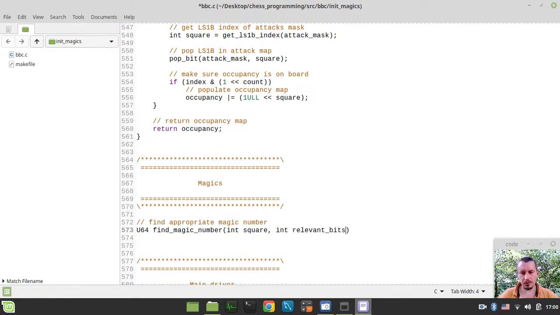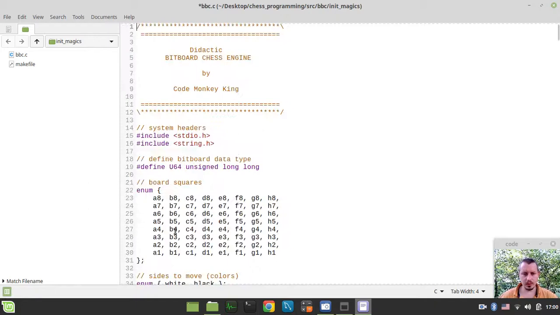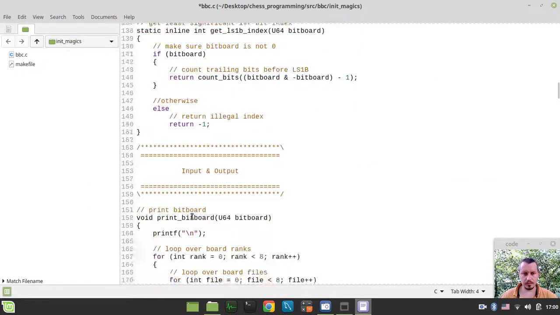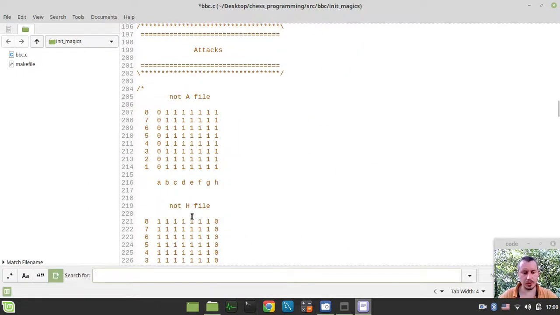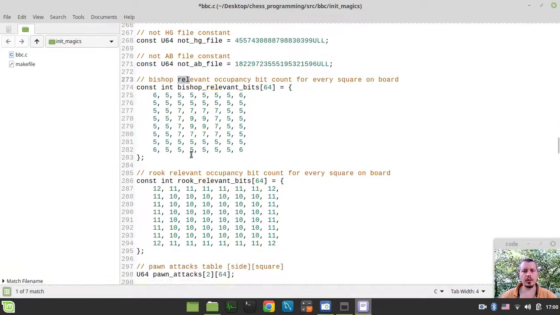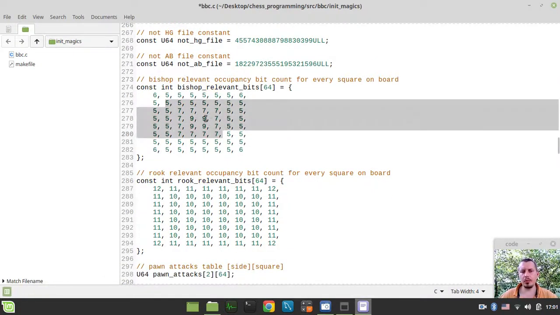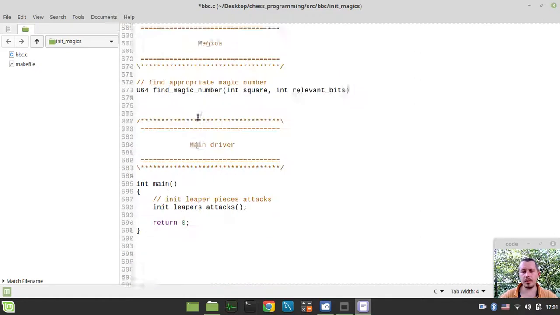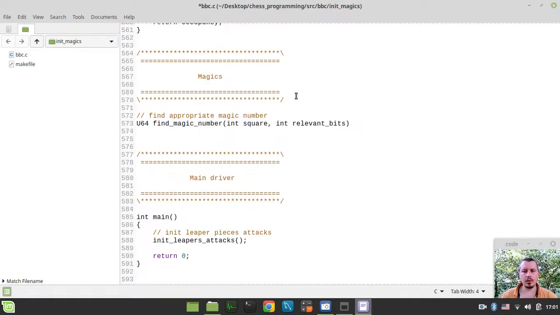The source for this variable is available right over in here. So we would be passing these values into the function. So relevant bits, and the very last one is U64 attack mask.